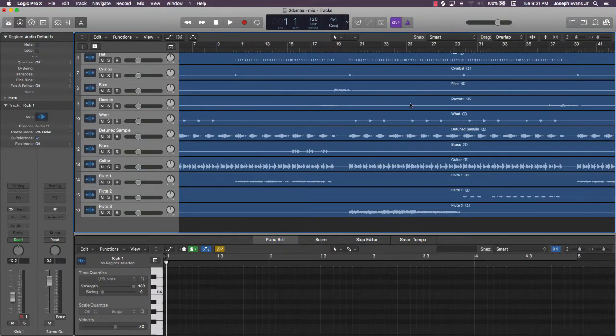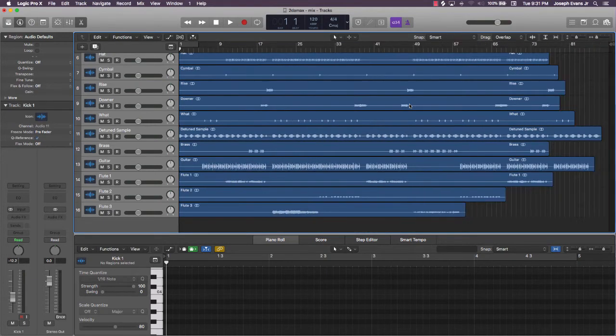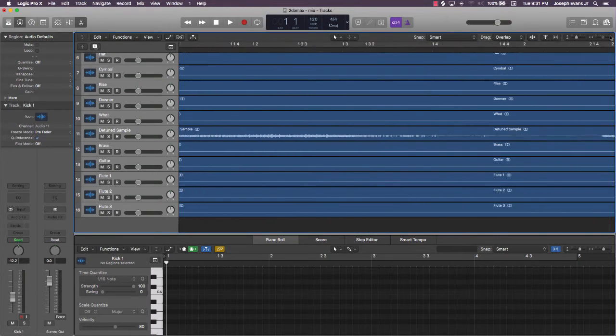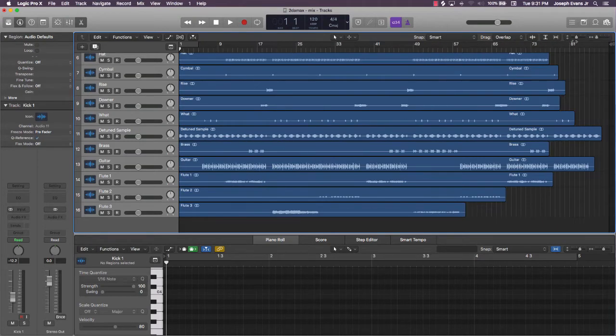What I'm going to do is hold down the option key and then just slide over with my mouse. This is just another way to zoom in or whatever. That's a little hotkey to zoom in.